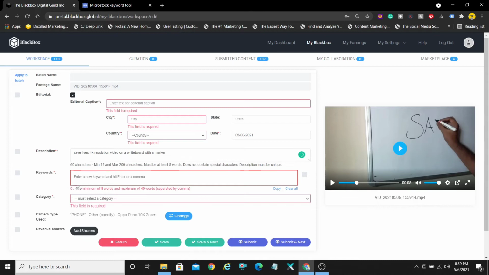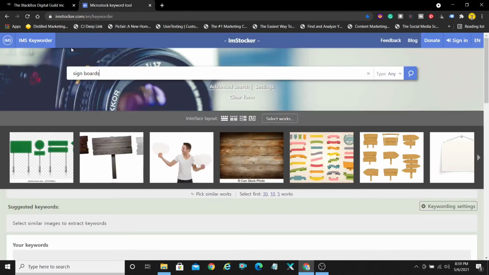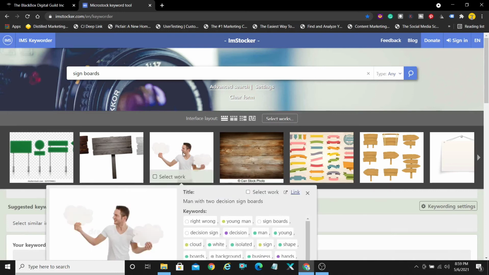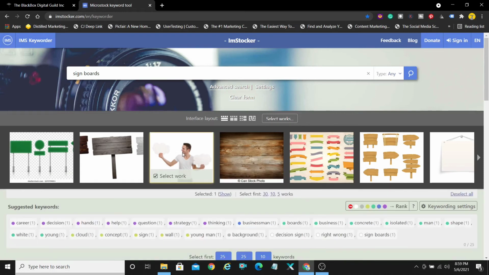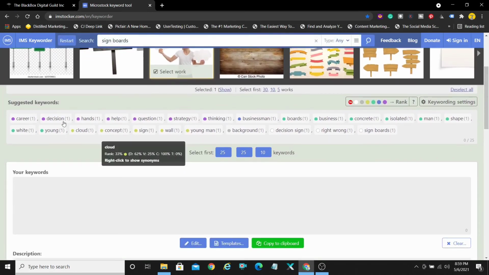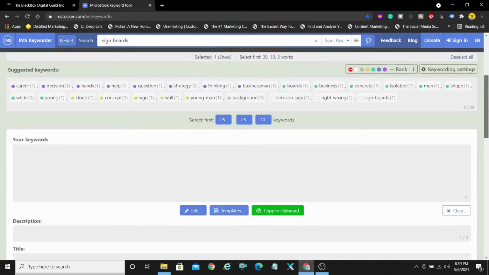Now the next part is the keywords. As you can see, the maximum you can add is 49 keywords, and I'm going to show you a particular website through which it's going to be really easy. You can go for imstalker.com. It's a really good website. The best part about this site is that you just add a particular search term, it's going to show these results over here, and you can just click on that particular picture and the keywords get selected. As you can see here, the suggested keywords have been added over there.